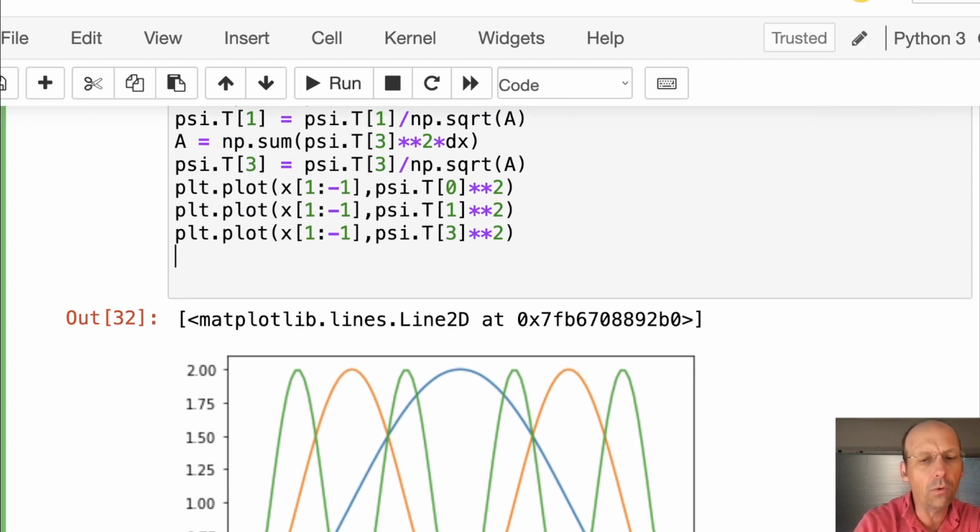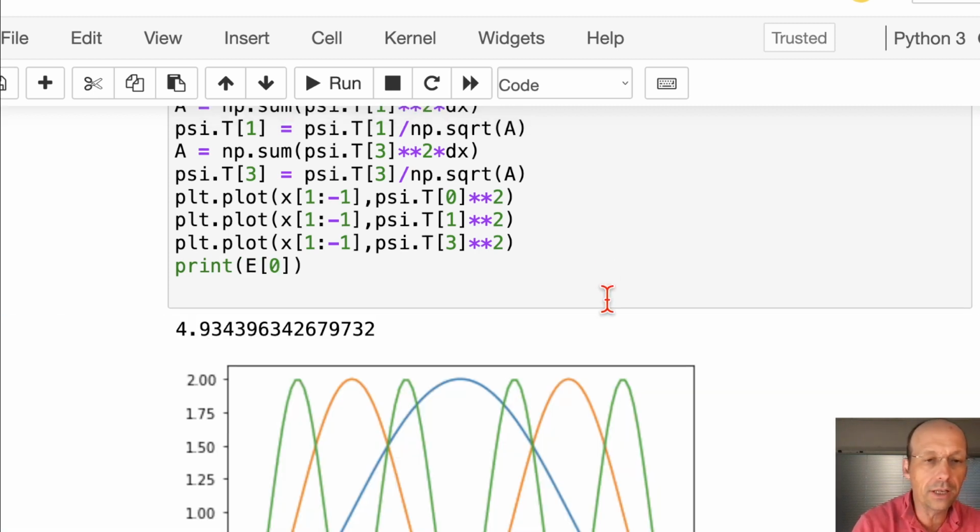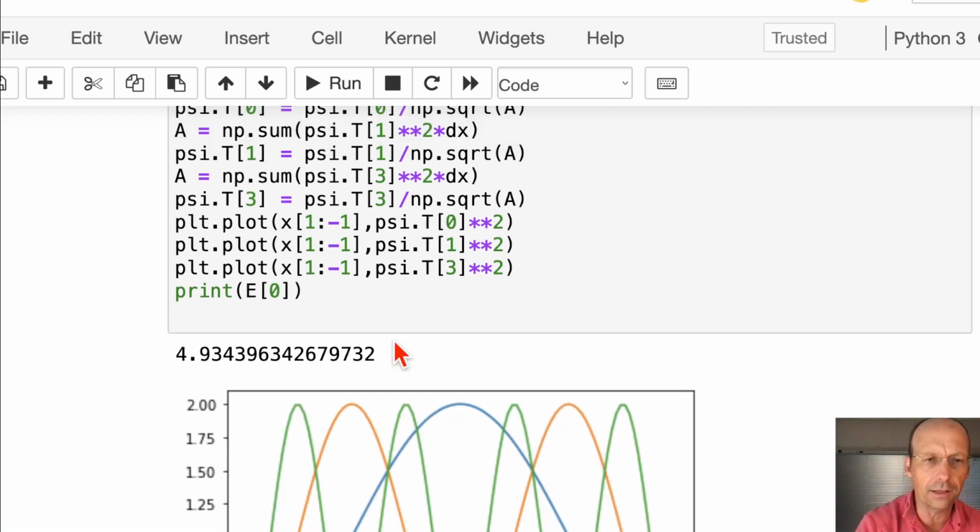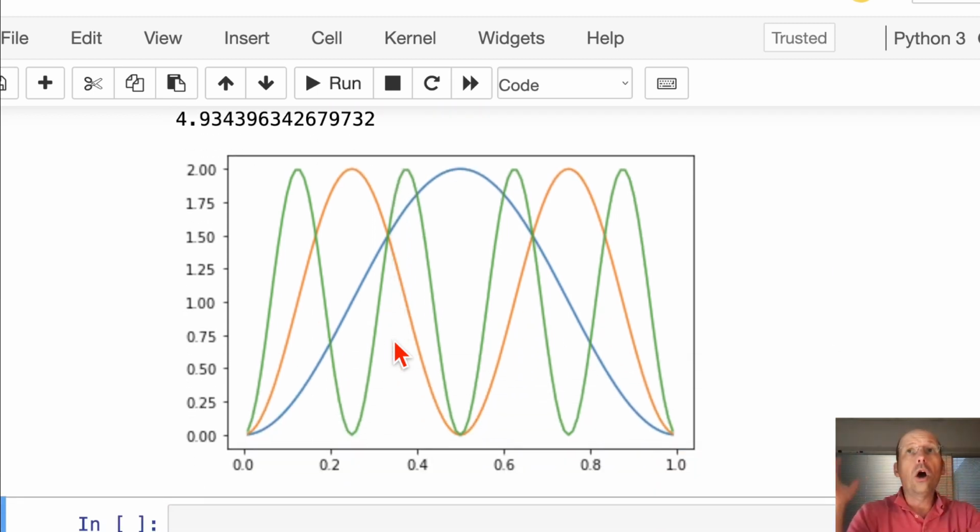And I can actually print E0. I know what the energy should be, and that is it. You can do that manually. You can check because we know the analytical solutions. Okay, so we did it. We did a non-trivial 1D square well using matrices.